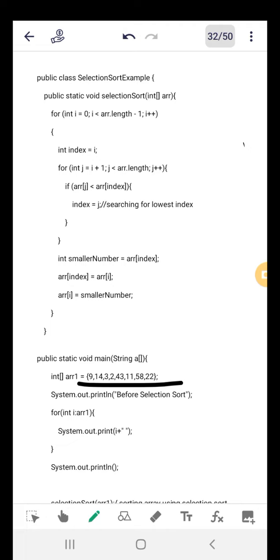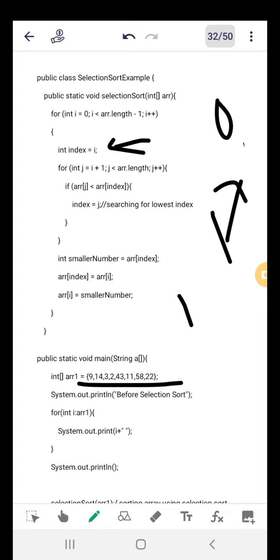Then another variable is taken called index, where the first value of I is stored. Then the first value of J is I plus 1. If the I value is 0, the J value will be 1. So J will run up to the whole length of the array, J plus plus. Now it comes inside the J loop. It will check whether the array at position J is less than the array at index, which the first time was 0.